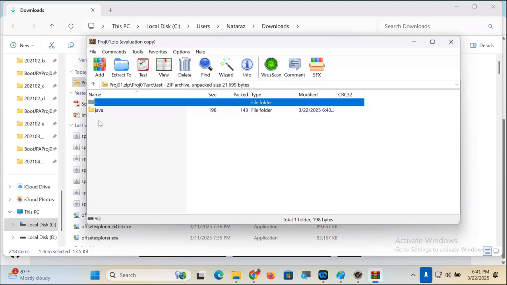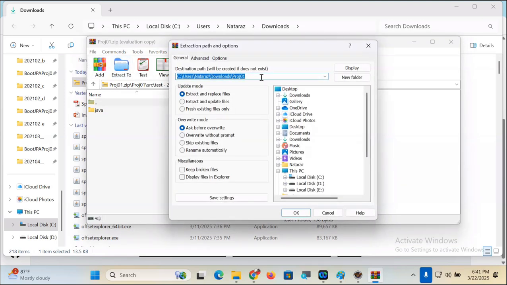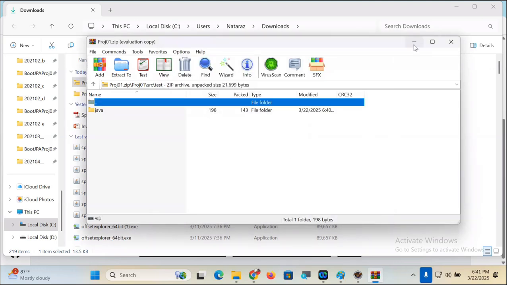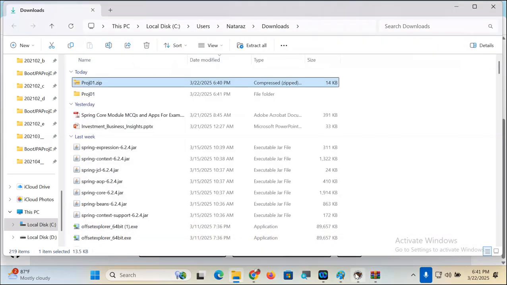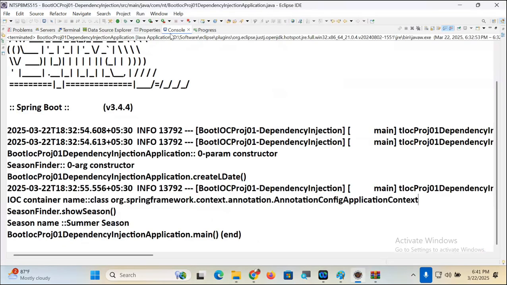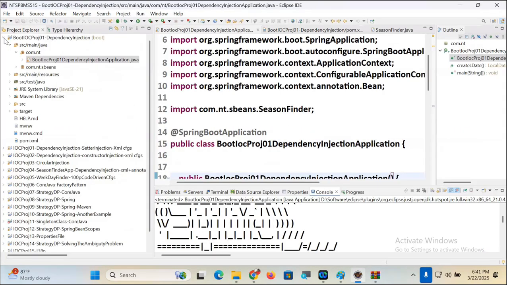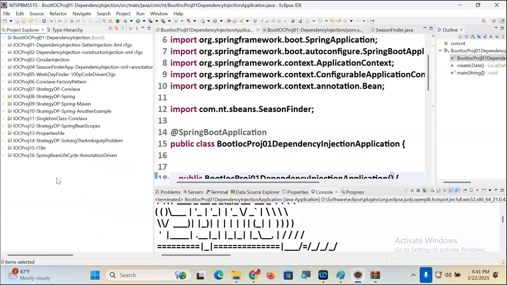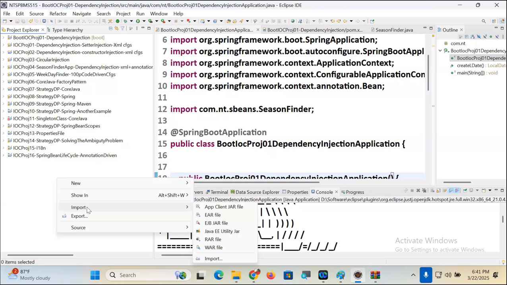Convinced or not? Okay, now let me do that work also. I am going to extract, guys. Pros01 extracted. Okay, that's great. How to import that project in the Eclipse IDE? All these are time pass works, guys. Since I have time, I'm showing it.